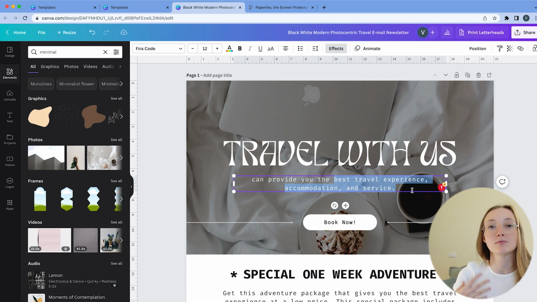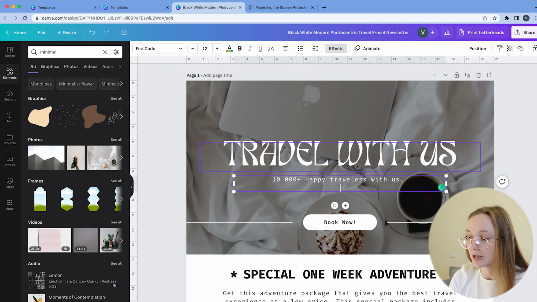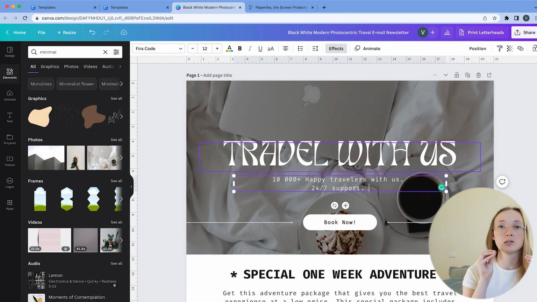I mean, it's very vague, and of course it is, it's a Canva template, but what we want to see here is something that actually matters to our customers. So we would say, for example, 10,000 plus happy travelers with us. And then we can add some little things if we want. So 24/7 support, for example. But I like to add them as small words. So basically 1-2 words and dot. I feel like that works better.